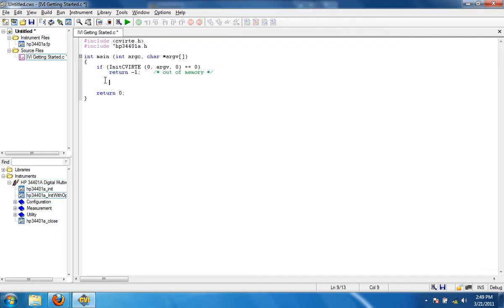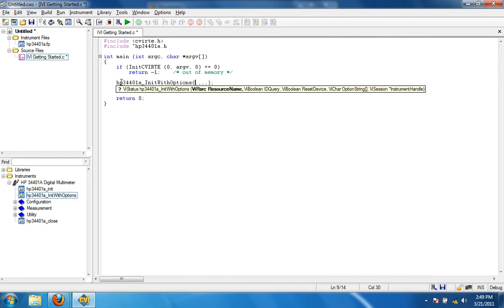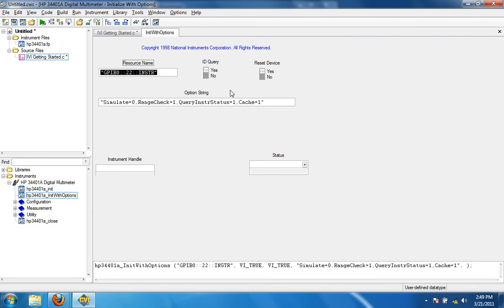In order to begin communicating with the instrument, I need to drop down an initialize with options function, which I can find here in the palette. I'm going to drag this into my source code window, where I can then see the required inputs for this function. Then, after recalling the function panel, you'll notice that we can specify a few things, including the resource name of the instrument, whether we want to query the ID of the instrument, whether we want to reset the device, and finally, a string input where we can set various options that will be particular to this session.